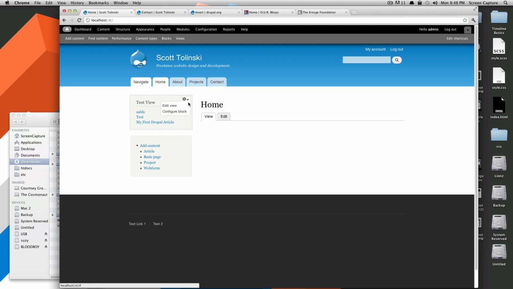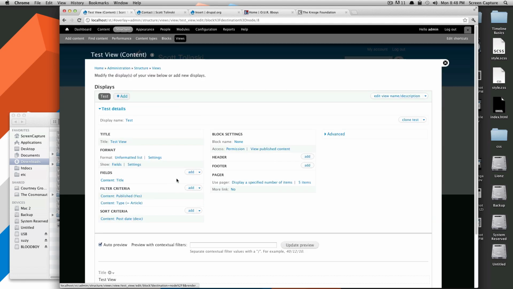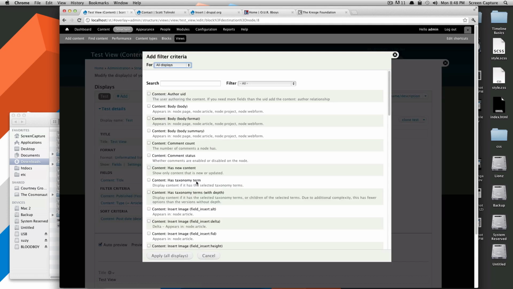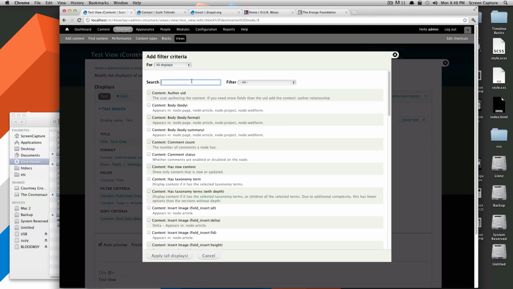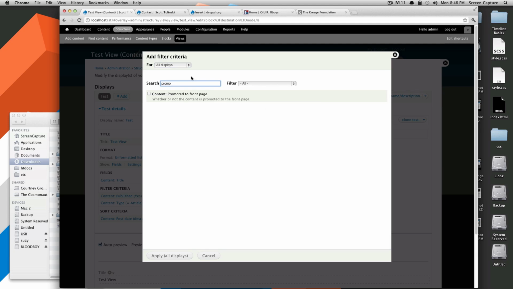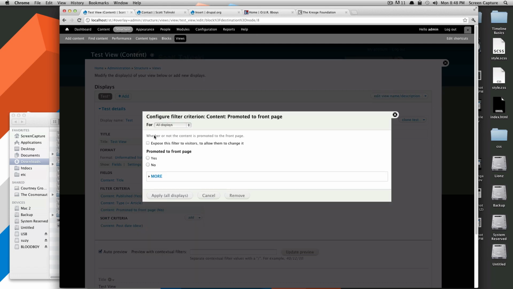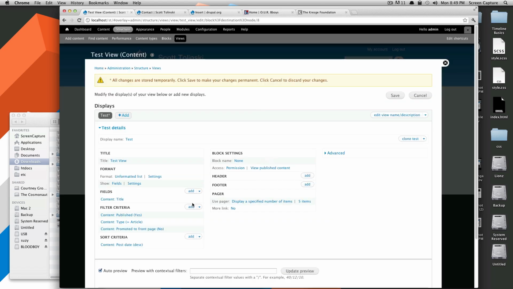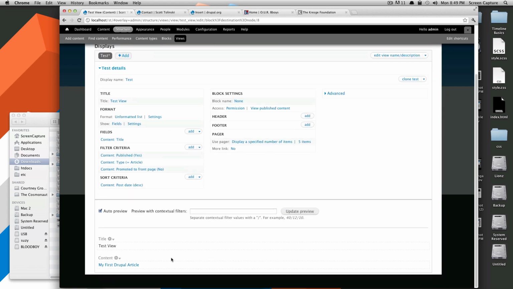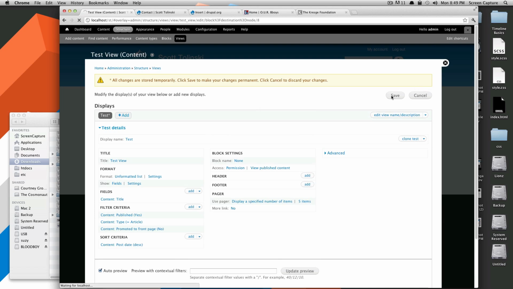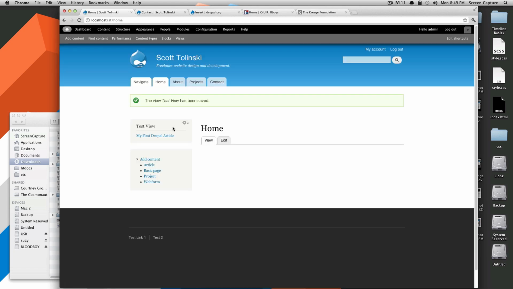So, let's go to Edit View, and we'll add another filter, and we'll look for promoted to the front page. This time I'm going to use the search bar here and just type promote, and you can see it filters this out for us. We can select this one, and we say, is this promoted to the front page? No, we want only items that are not promoted to the front page. And if we add that, you'll see the only one we have is my first Drupal article, because that's the only one that we told not to promote to the front page. We'll save this.